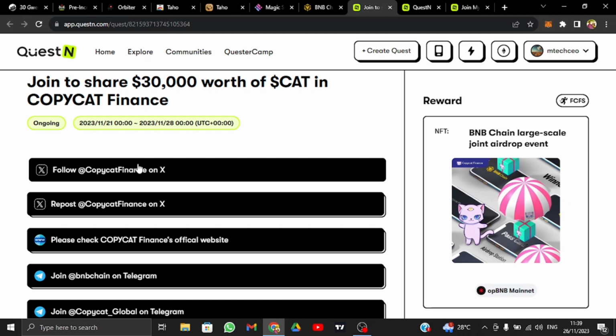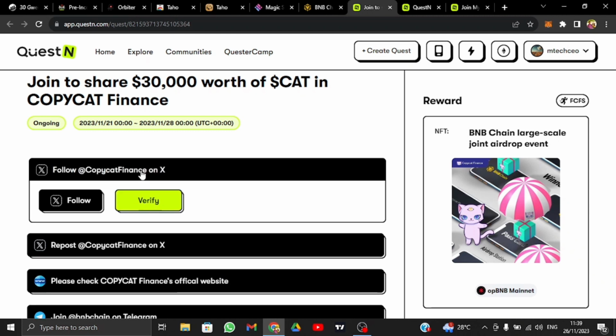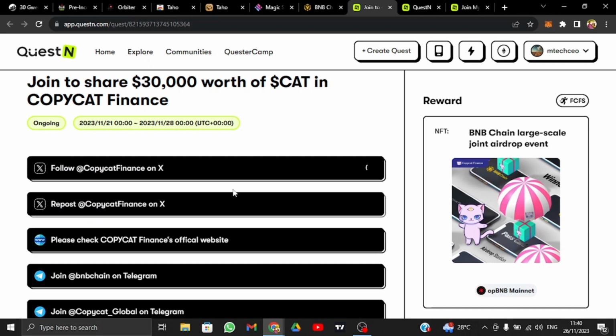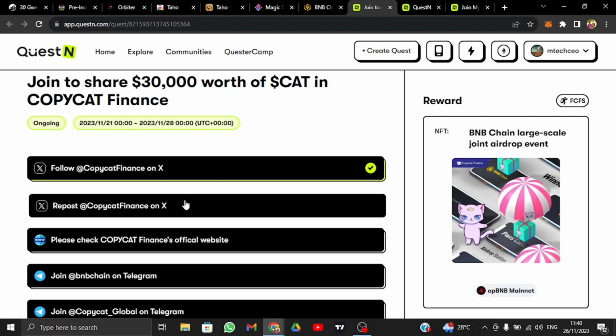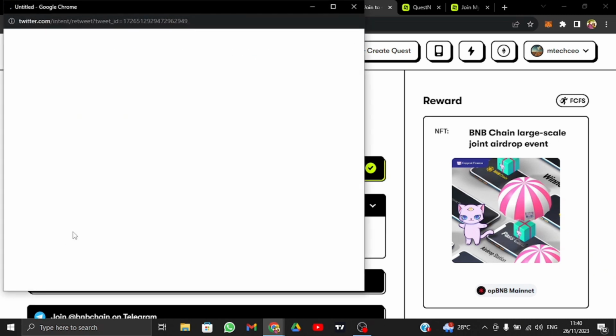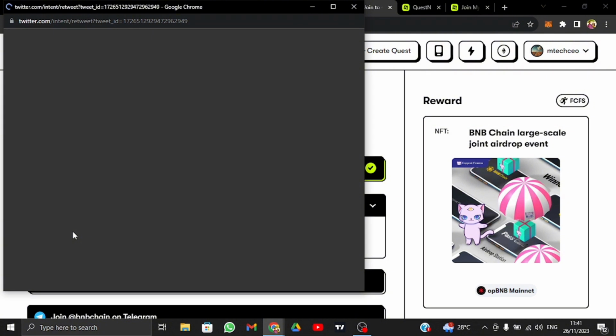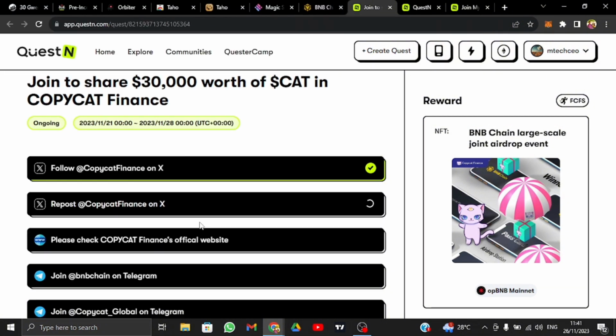So the first task is to just follow Copycat Finance on X. So I'm just going to tap on follow, then I'm just going to follow them. Once you follow them, just tap on verify. So make sure you have already added your socials. So as you can see, they have successfully verified that you have done the task. So the next task is to repost. Just tap on repost and just retweet their post. Once you have done so, just tap on verify.